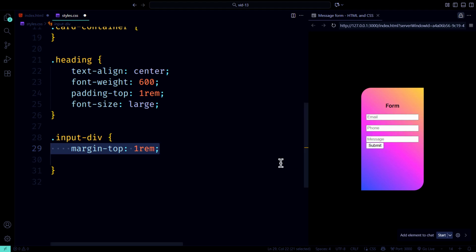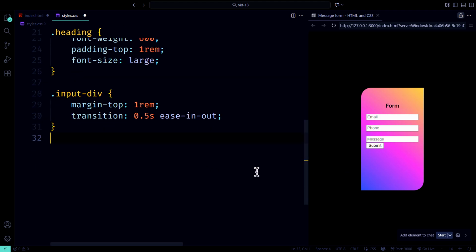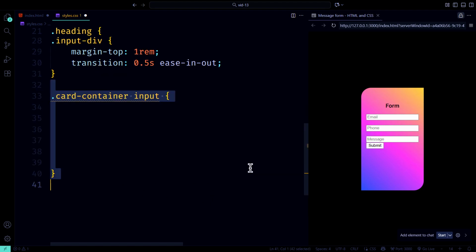This creates space between each field so they do not feel cramped. A transition is also applied with a value of 0.5 seconds ease in out. This prepares the element for smooth visual effects later. Now we style the actual input elements inside the card container.